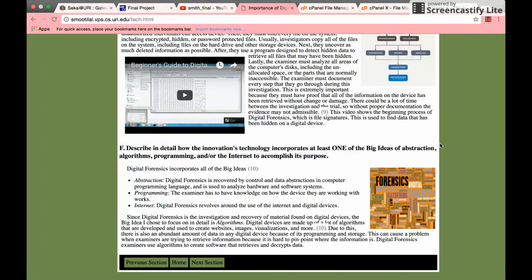In abstraction, it is used to recover and control data abstraction in programming language and is used to analyze hardware and software systems. Programming is used because the examiner has to have knowledge on the device and how it works. Then digital forensics revolves around the internet because you need it for every second. You need everything from finding the files to having programs to decrypt files to analyzing the files. The main one that I think is the main idea is algorithms.